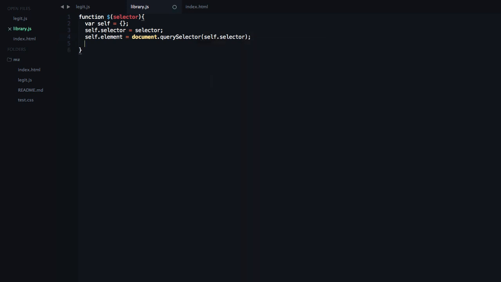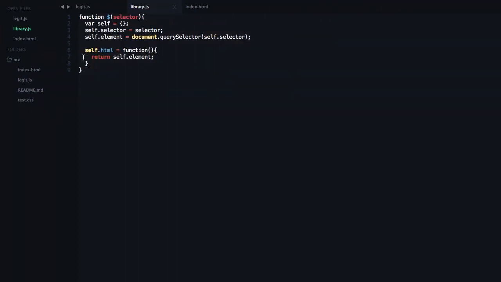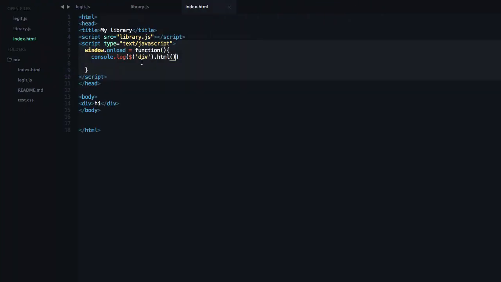So right here, self.element, if we called that element right here, but let's actually make it a separate function so we can change stuff around later. So the way we'll do this is self.html equals a function, and for now let's just have it return self.element. Of course, it says cannot read html of undefined, and that's because at the end of our function we should return self. So there, right here, it returns our element now. So just like that, we have a super simple little function here, and it looks just like jQuery.